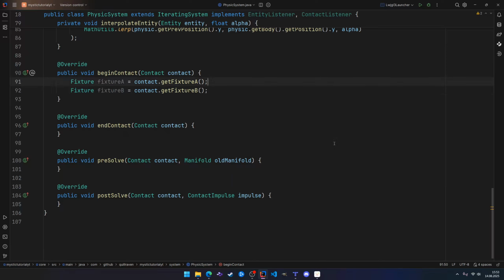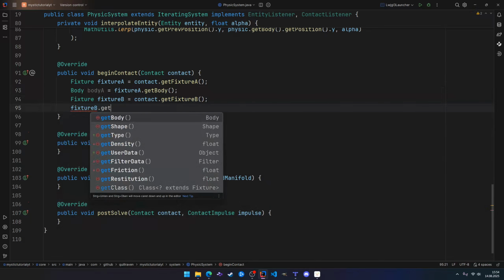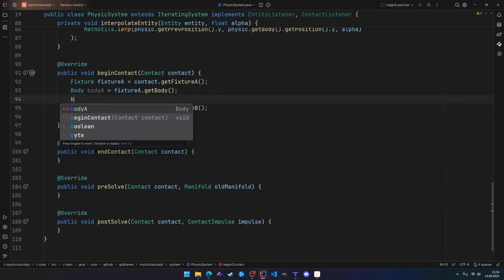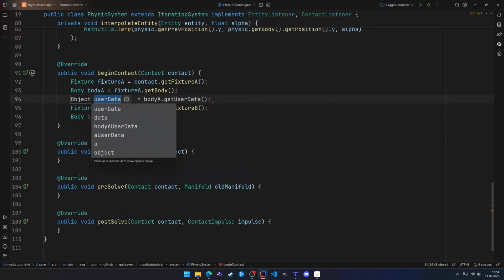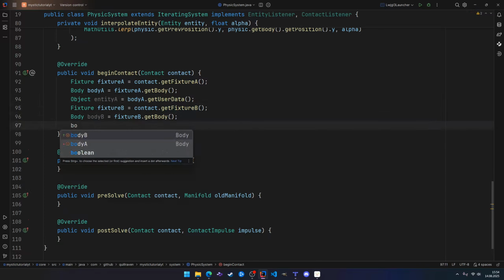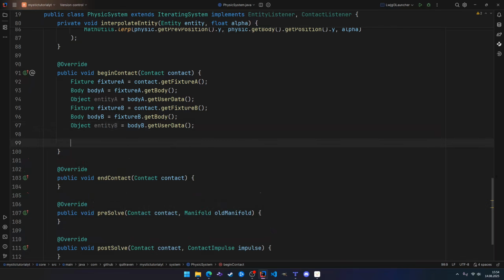Then, as we know, a fixture is always linked to a physics body. So we can also get from our fixture A the body. And also from our fixture B, we can also get the body. And from that body, we can get the user data, which, depending on the physical object, could be an entity, but it could be also something else. So for example, for our environment physics bodies, the user data is simply a string with the content environment. But for game object bodies, it will be an entity.